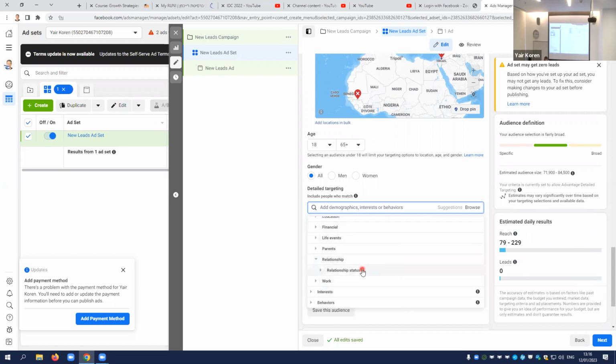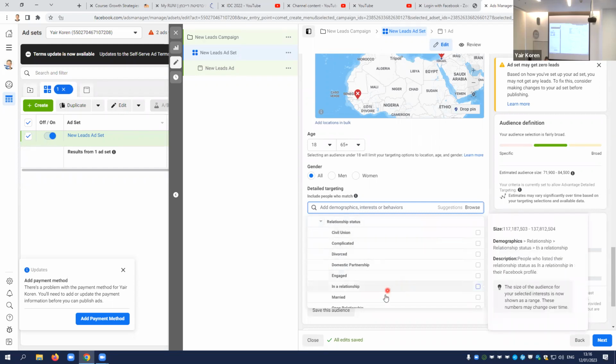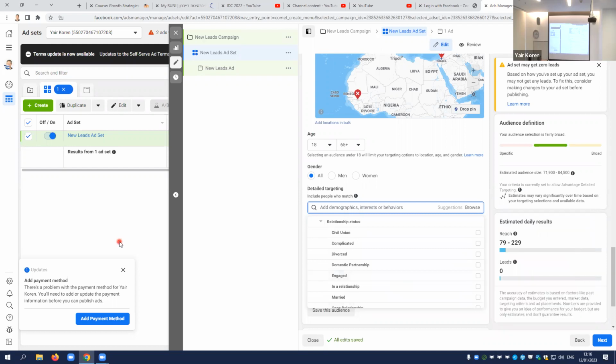Relationship: divorced, engaged, in a relationship, married, etc. Single, separated, more and more, a lot of different options. Again, I saw once a very interesting case study of how you can sell engagement rings online, how you can find your target audience through social media.